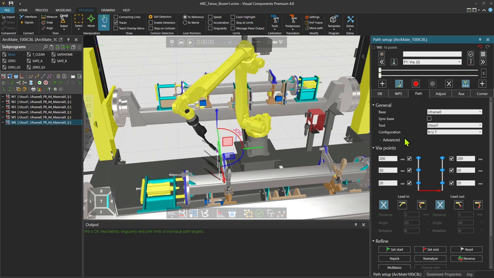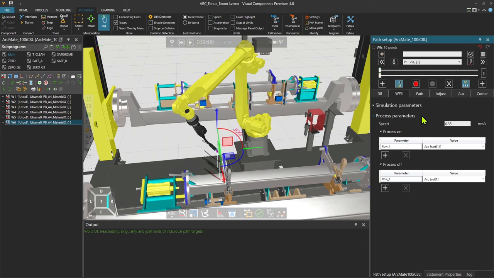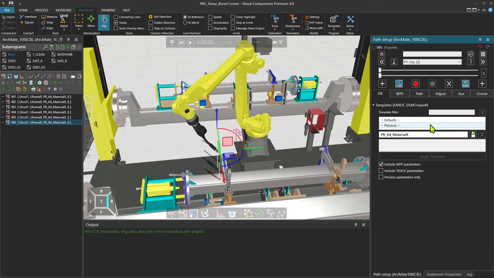Then there is the via path properties. There's also the welding parameters you can set. And then there is the database, meaning that you can define a name here, click save, and then it will save all the properties and parameters you set in these tabs. And you can reuse that database later on as well.